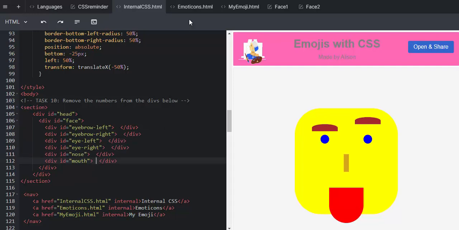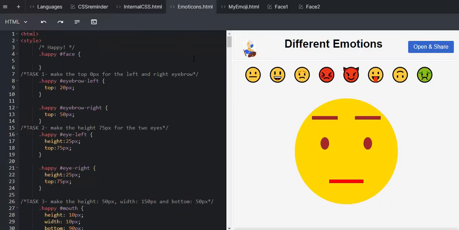Moving on to emoticons. Here are lots of different emotions, and there's our little emoticons. Whenever we click through at the top, you will see how the emotions are changing. Unfortunately, they need to be fixed. They are not altogether correct.